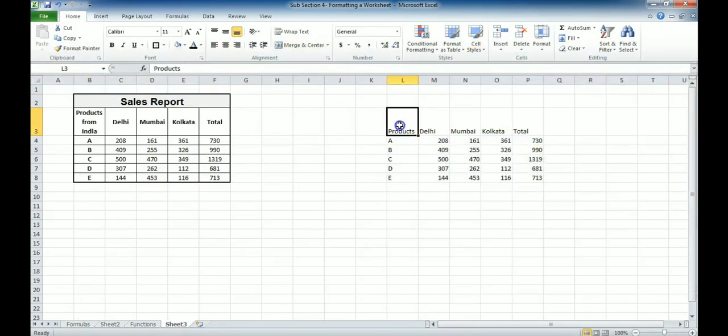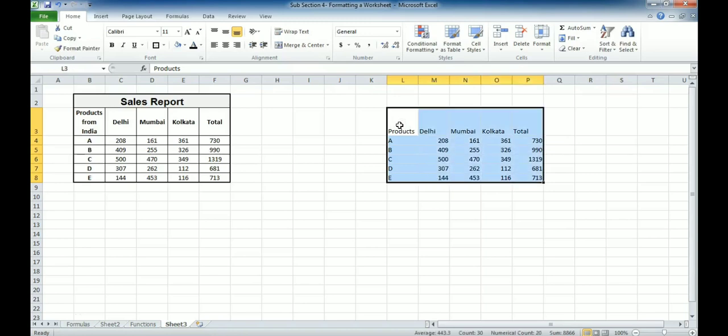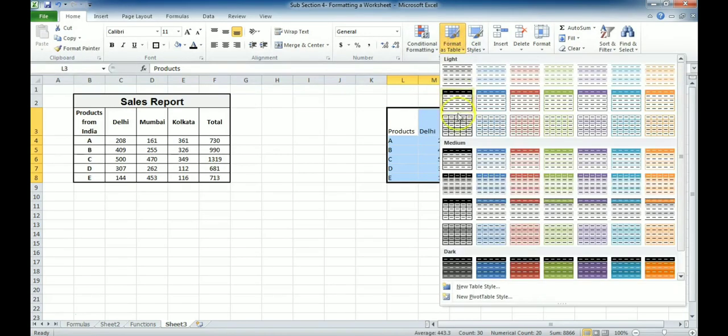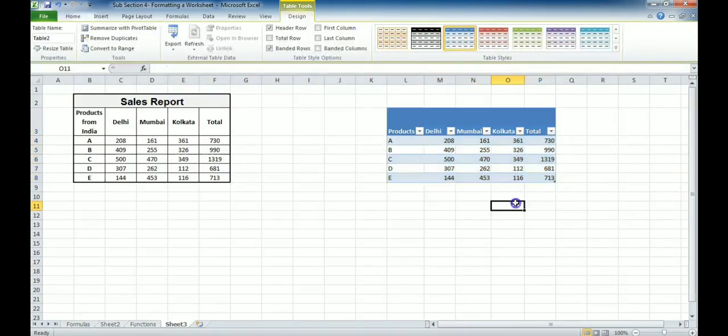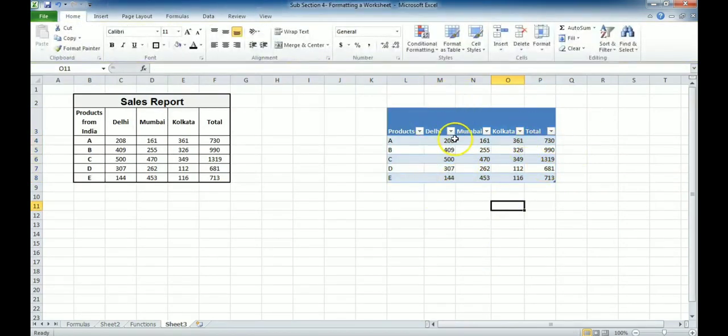The other way is that you can select the data like this, and we have direct formatting as table styles. If I click on it, you can see a lot of styles are there. If I choose any one style like this, if I press OK, you can see that a table is formed by Excel itself.